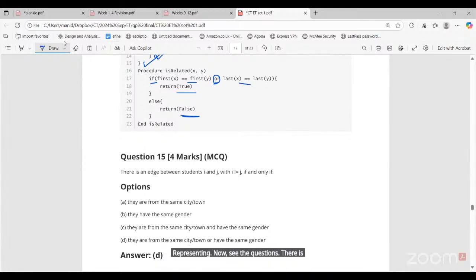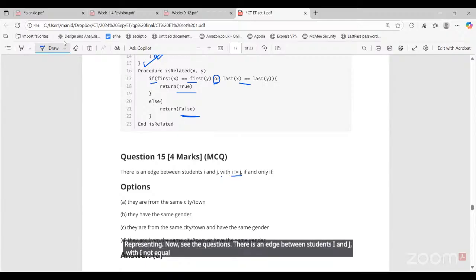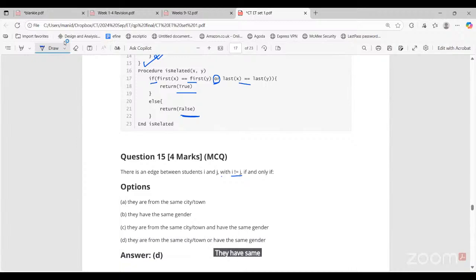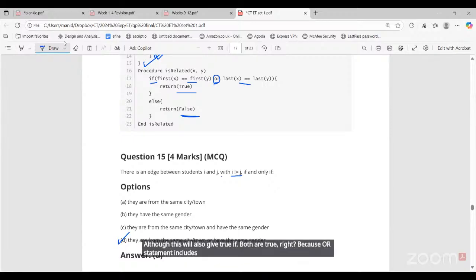There is an edge between students I and J with I not equal to J if and only if they are from the same city, town, or have the same gender. So which one is closest? Or, meaning they have the same gender. Last one. Although this will also give true if both are true, right? Because an OR statement includes both conditions also. But since it specifies the OR, you just say OR, because the other three options are clearly wrong. So this is the correct one.